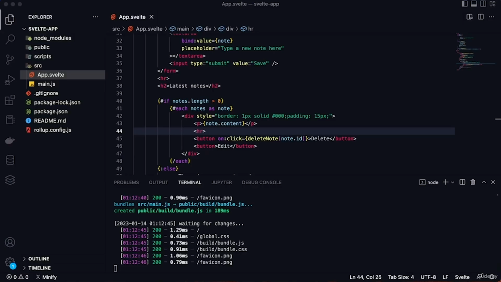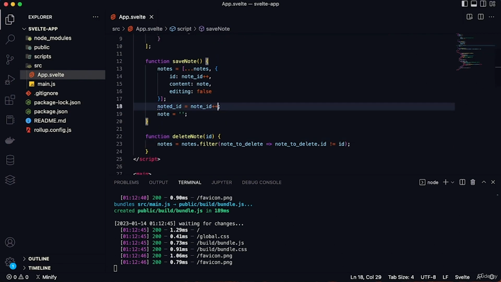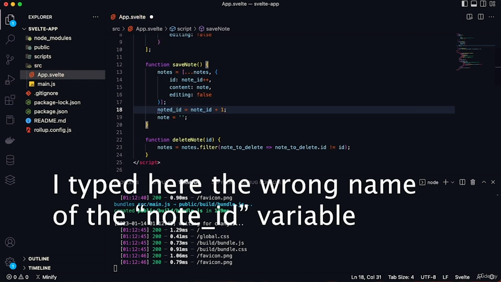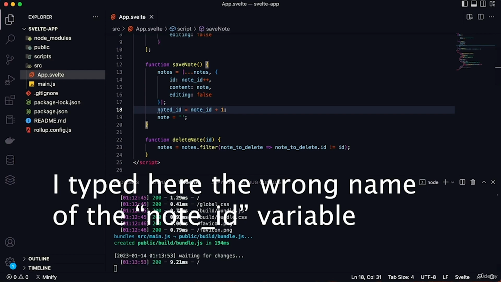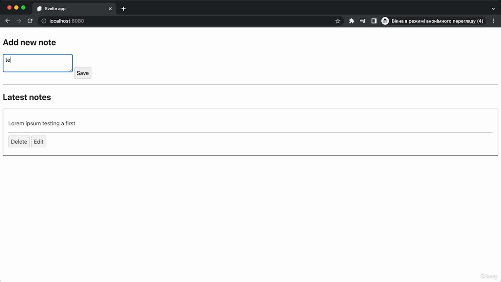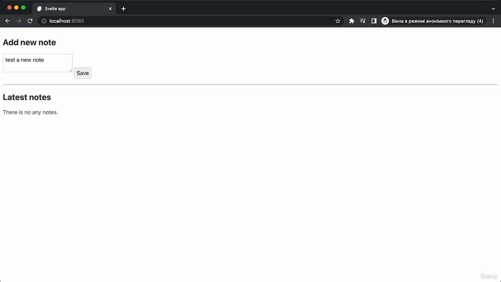So let's get back to Visual Studio Code. Let's see what goes wrong here. First, I think that this is trouble with node ID variable. So we are going to type here node ID equals node ID plus 1. Okay, and now let's open browser again, and we can also try to refresh, and let's create a new node, test a new node again. And now let's try to delete the first node, and as you can see, we have the same error again.